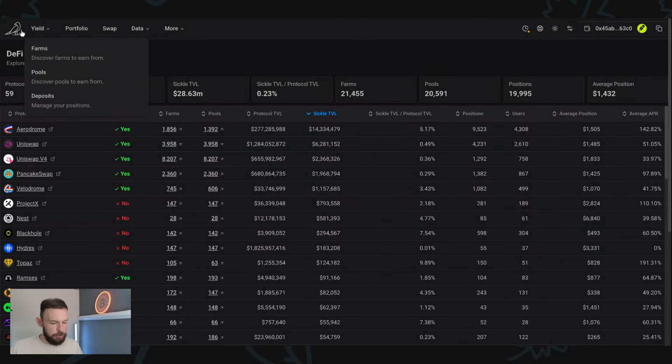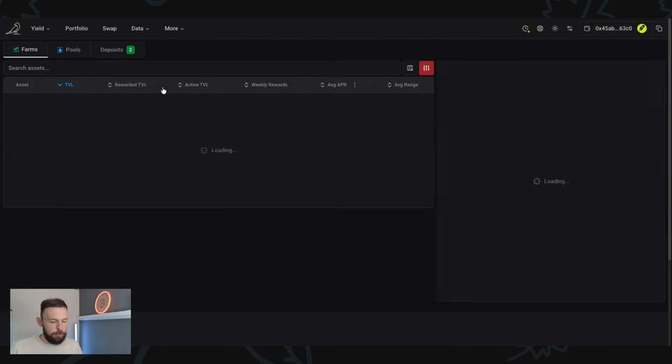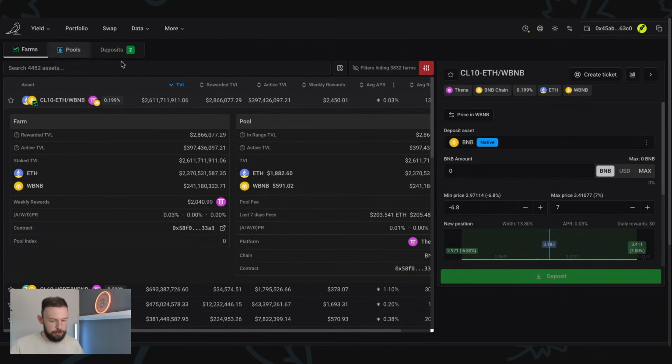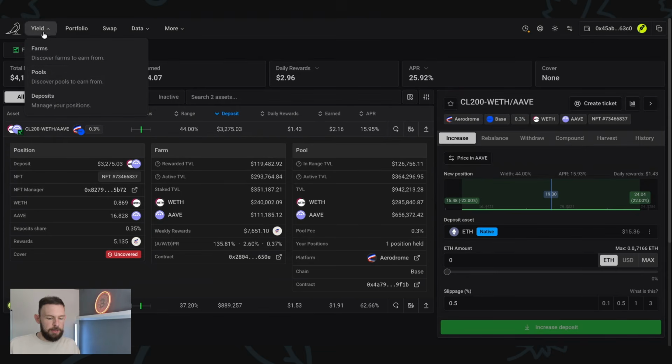pools, and deposits. You can actually access them as well when we click on one of them in these three tabs here. So you've got a farm tab, a pool tab, and a deposit tab that is the same as the top three selections under yield. And this is where we're going to search for our active yield.